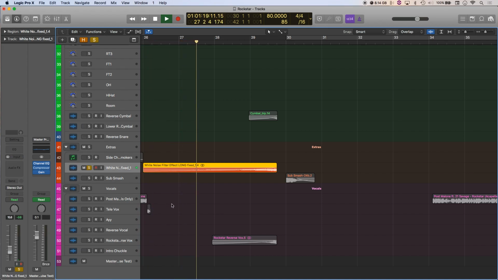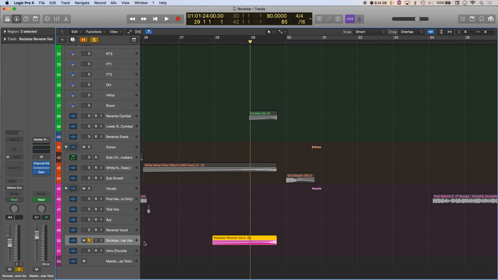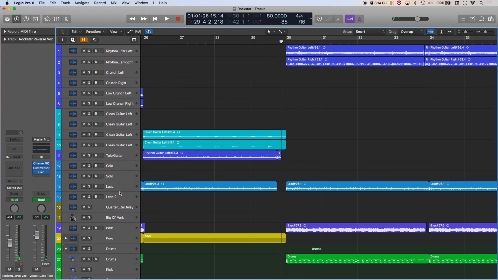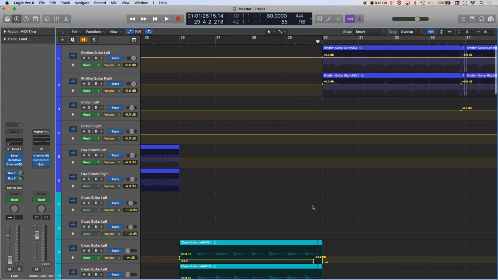Starts off real quiet, and builds up. That's nice. And I took the reverse reverb vocal again and put it in here. So I've got all those things kind of building up. If I'm not mistaken, I automated this a little bit too. Oh, actually, it goes down. It just cuts out. Yeah, I'm glad I opened up the automation.